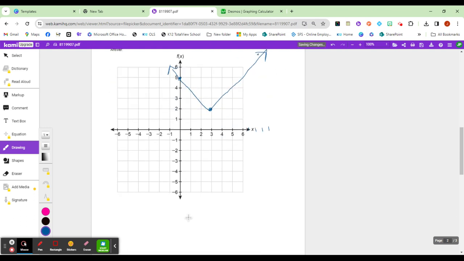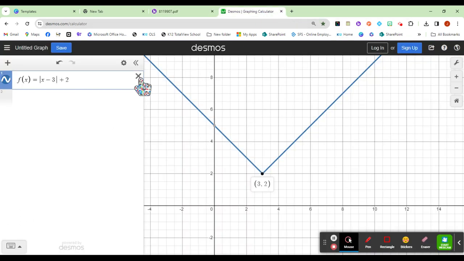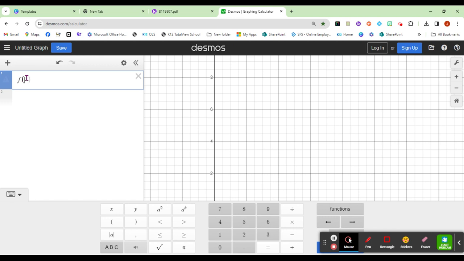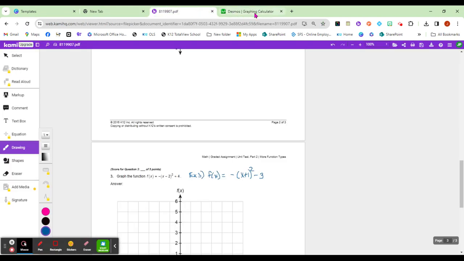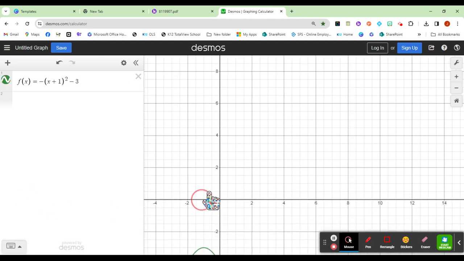All right. And the last one is f of x equals negative x plus 1 squared minus 3. So f of x equals, I'm just using the dash on my keyboard, and then parentheses, x plus 1 squared. Click on the inside, x plus 1, parentheses. You can use the power button. It's right here. You can also hit squared. It'll square what you have. Minus 3. Subtract 3. All right, close this.